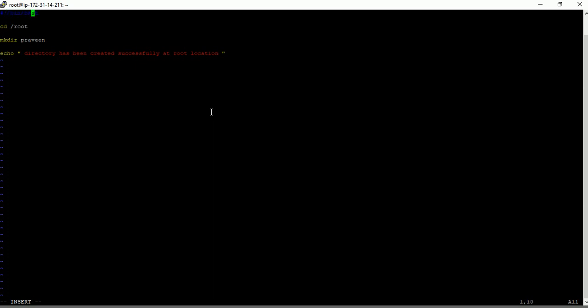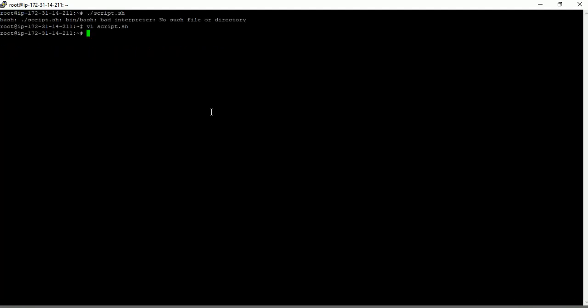So this is the script. Now execute. See here, the directory has been created successfully at the root location. Now check whether it is created or not. I have given the directory name Praveen, so it is created.